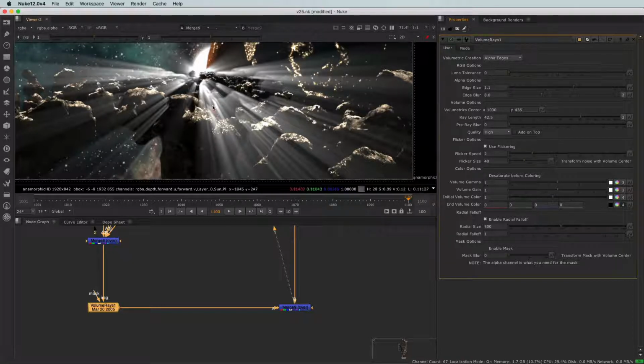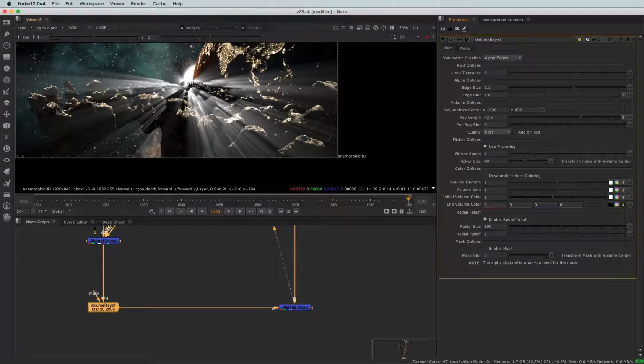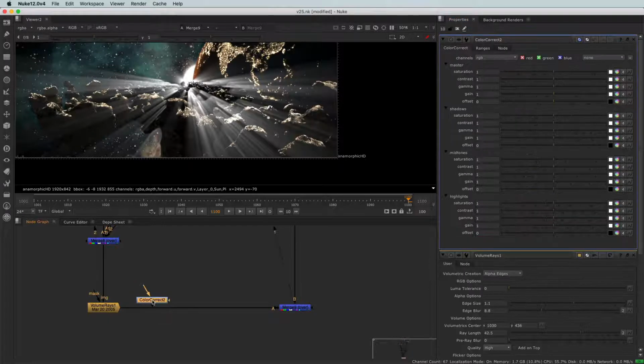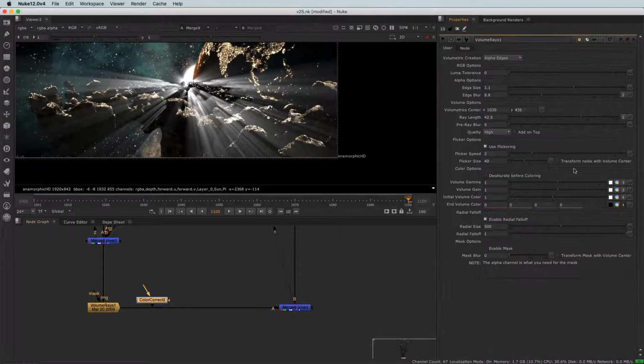Okay, so when you're done tweaking the look of your rays, let's have a look at the color. So first, we could change the gamma and gain of the volume rays, but this is not too much my concern, because those two things could be adjusted outside of the node by using, for example, a color correct node, right? But here, I really like the initial volume color and the end volume color, because that will allow me to create a gradient between the emission and the end of the rays.